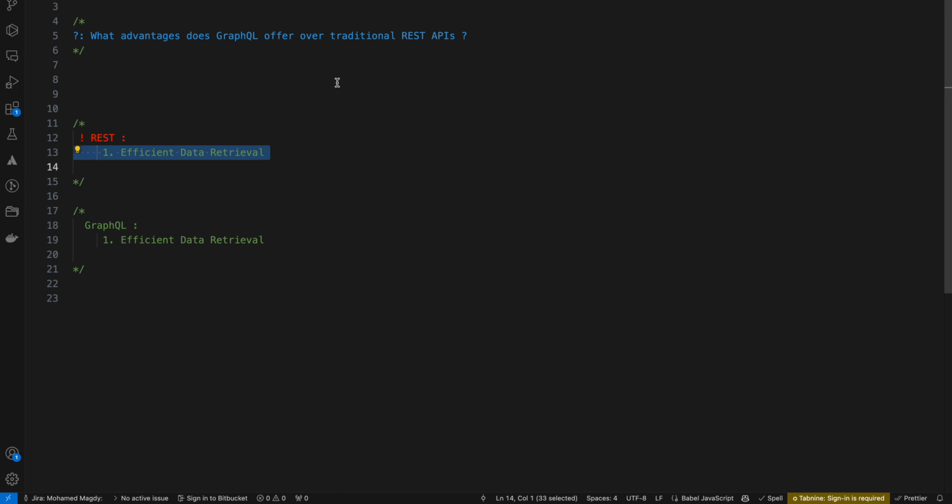It typically requires multiple endpoints for different resources, which can result in more network requests. On the other hand, GraphQL clients can request exactly what they need, nothing more and nothing less. This avoids overfetching and underfetching. It also reduces the number of network requests. Instead of multiple endpoints for different data, GraphQL uses a single endpoint, and that's it.